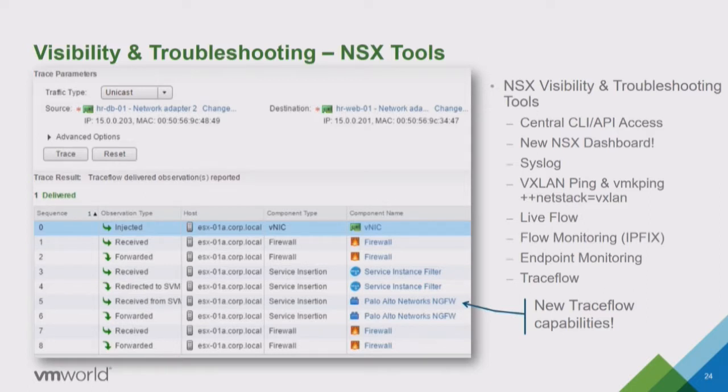And what is new in 6.3, we're also going to tell you if you have redirection, because we can do service insertion and service redirection. It's also going to tell you that it's going through, for example, one of the partners, Palo Alto Networks.